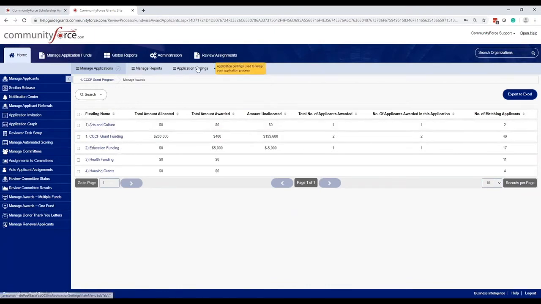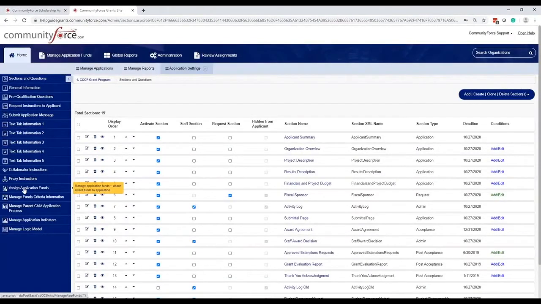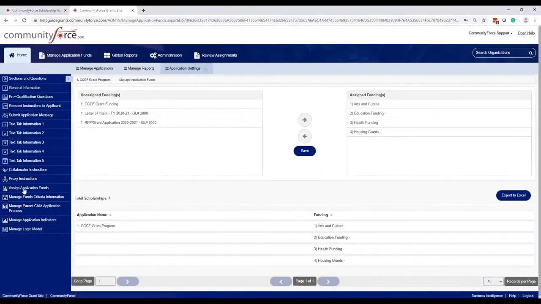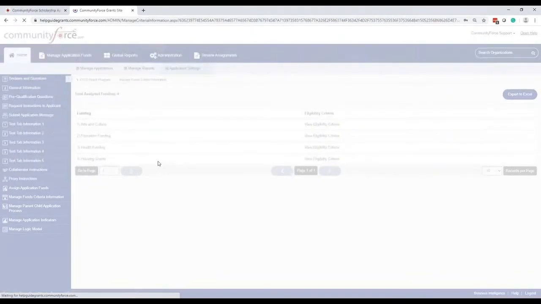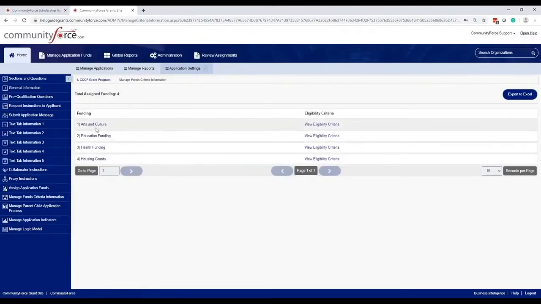So I would have done the same in the application settings. I would have set up the assigned application funds, I would have assigned those, and then I would have created the criteria that made them eligible, and more than likely it would be an interest field question where I asked, what interest area does your project encompass? And then that would match them to the appropriate funding pool. So that's one way a grant user may be using this.